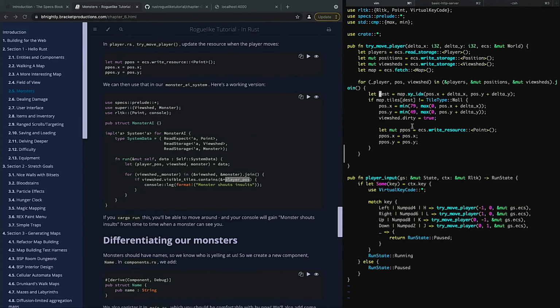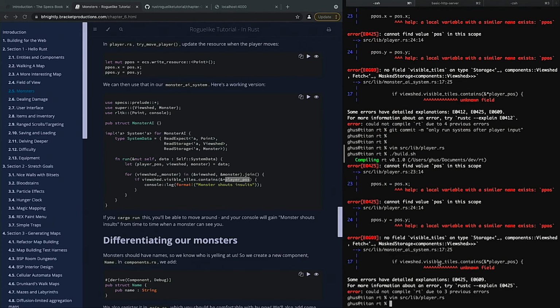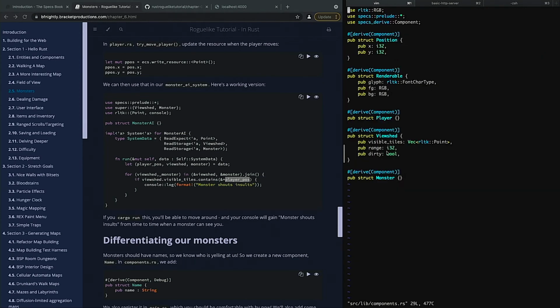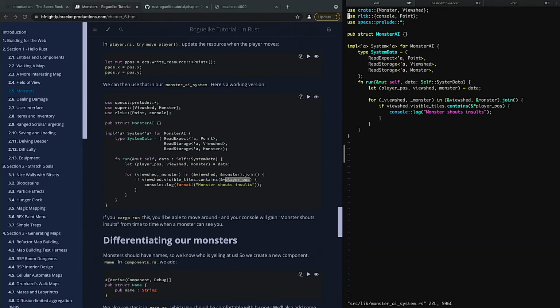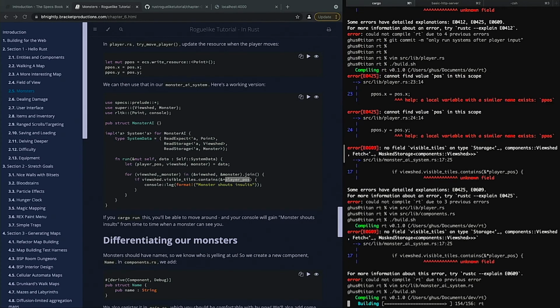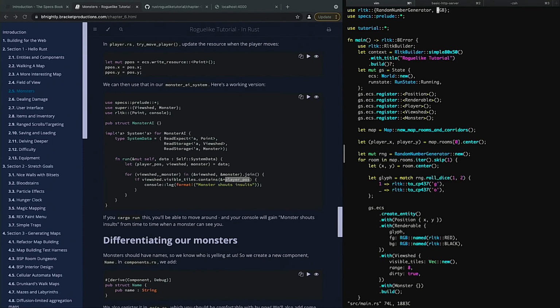So that fixes that bug, but then there's the issue that it doesn't understand this visible tiles. Did I call it something different? No, it's right there. Visible tiles. It's part of the view shed. Oh, maybe because point. Let's find out. No, it doesn't understand that. I must have a typo somewhere else then. Oh, I do. Right there. Okay. And main. RLTK point.